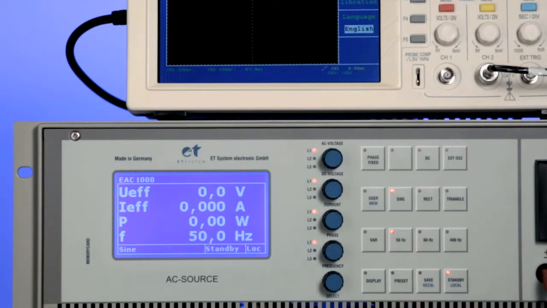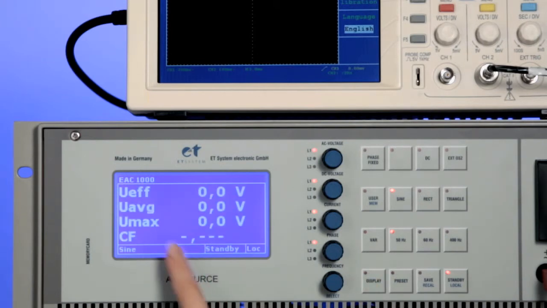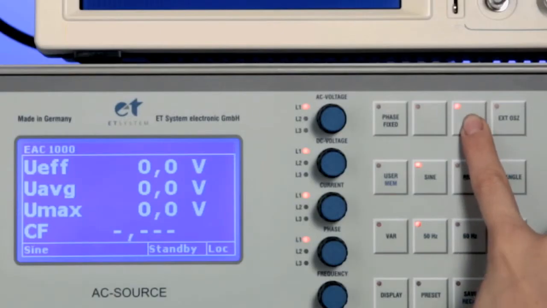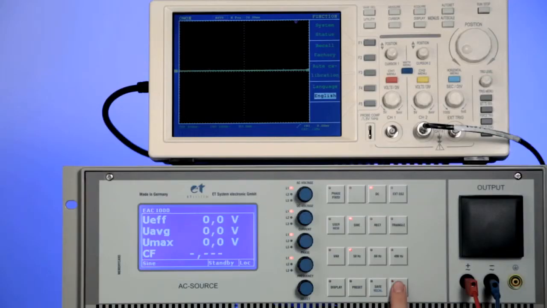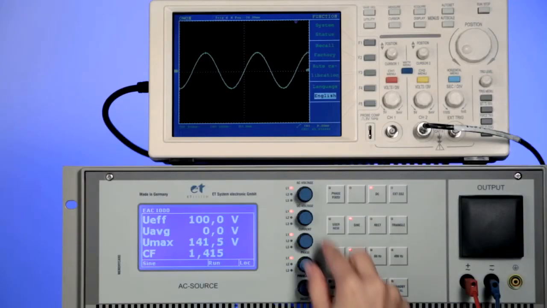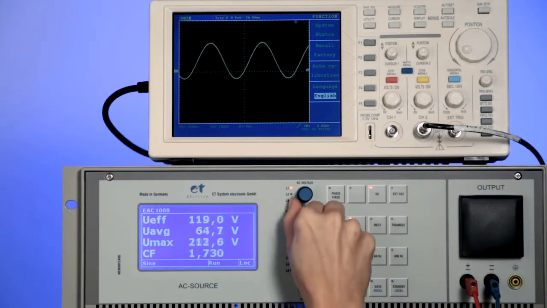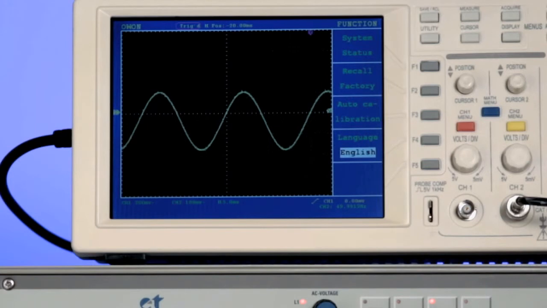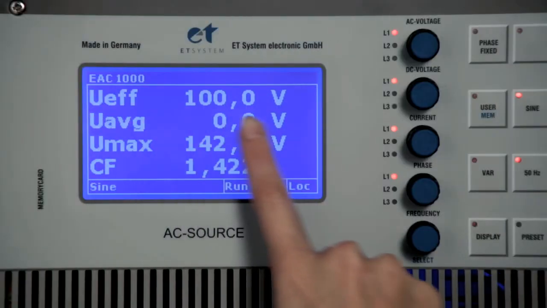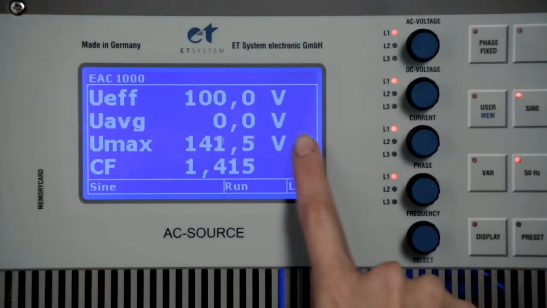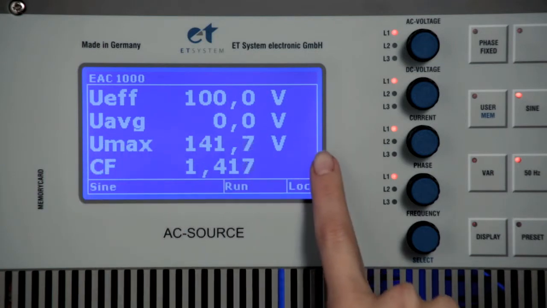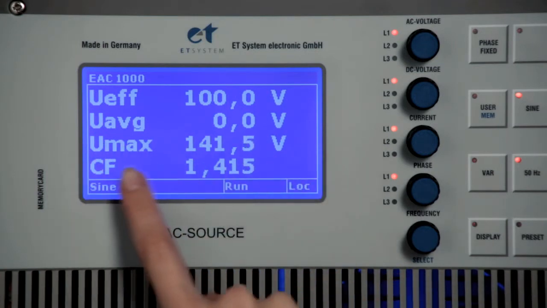By pressing the display button, you jump to the next presentation. Here, the DC component will be displayed in the second row. If you hold the DC button and release the output, you can lay a DC component on the sine by turning the DC voltage controller. This is true in both the positive and negative areas. On the display, you can now read off the effective AC voltage, the DC voltage component, the peak voltage, and the crest factor.